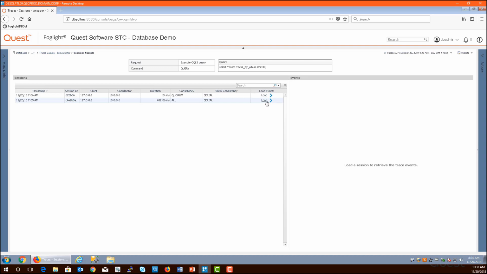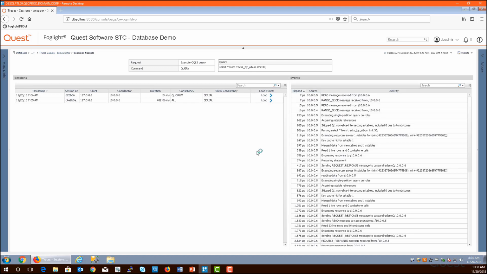What I'll then be able to do is click on the load events button, which then allows me to explore the events that took place within the statement, such as scans, the use of SS tables, etc., and determine the specific timings associated with them.